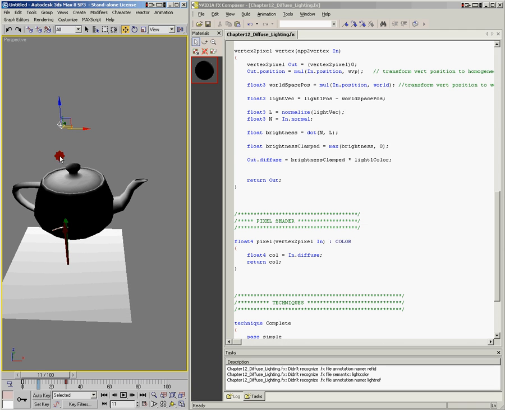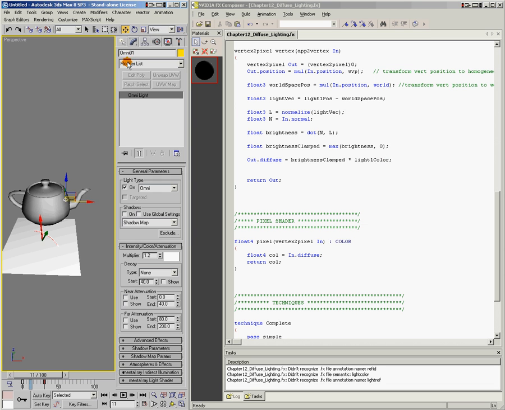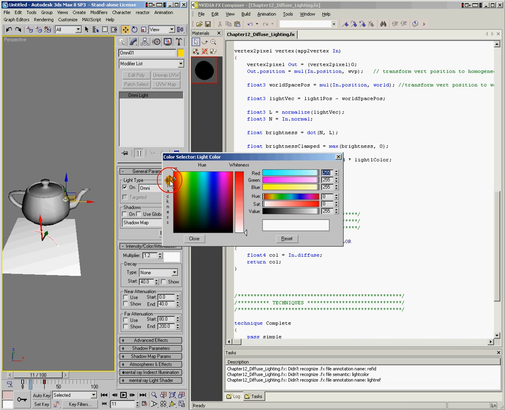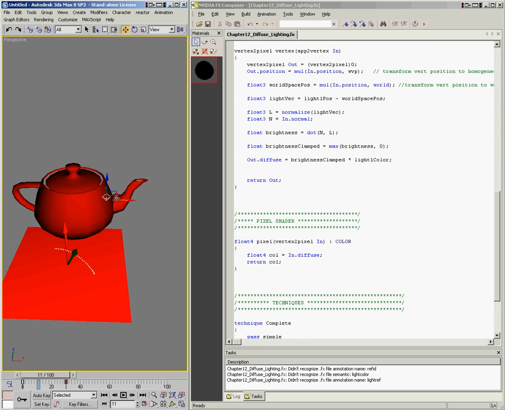When the light source is over here, these back faces are pointing away from the light, so they're dark. But when we move the light, now the faces are bright because they're facing the light. And since we multiplied by our light color right here, we can even go in and change the color of the light to something like red, for example. And now we've got a red teapot, so our light source is red.